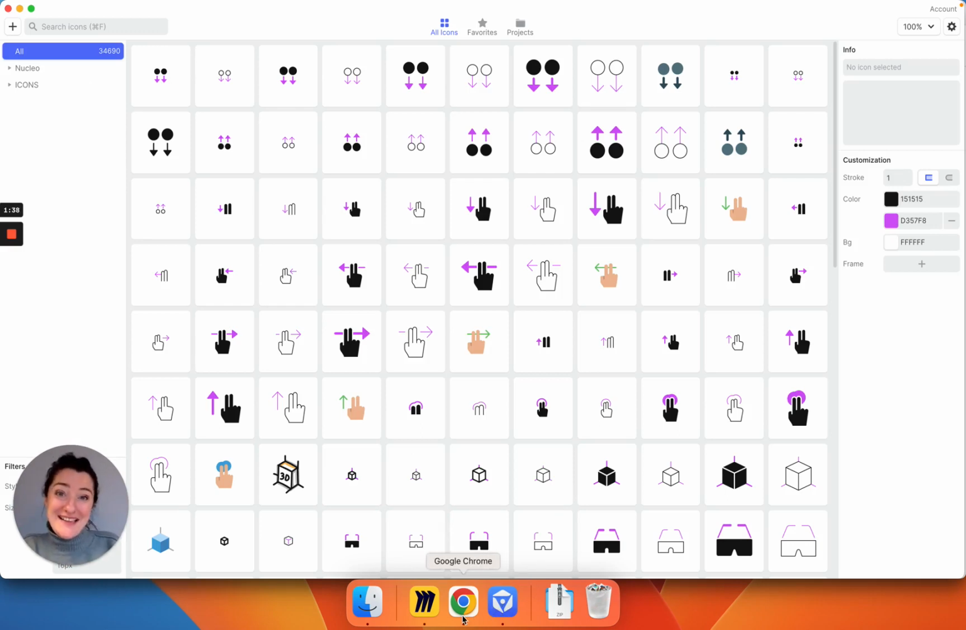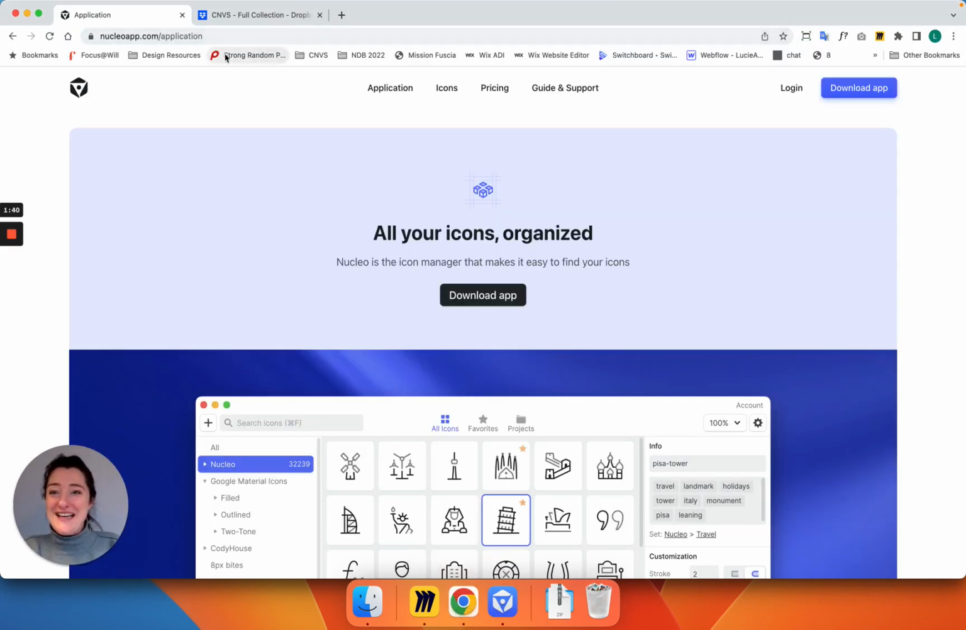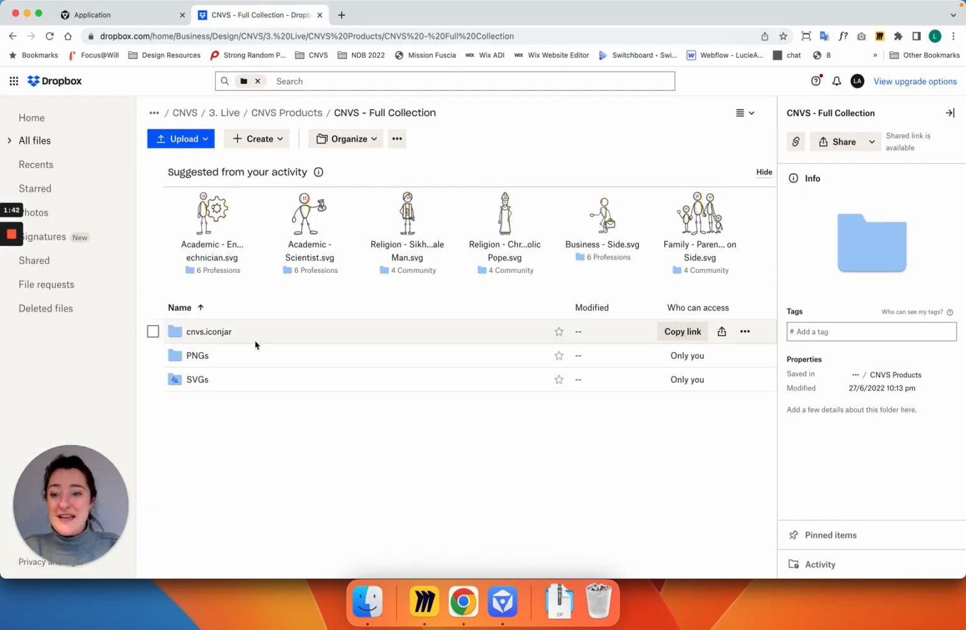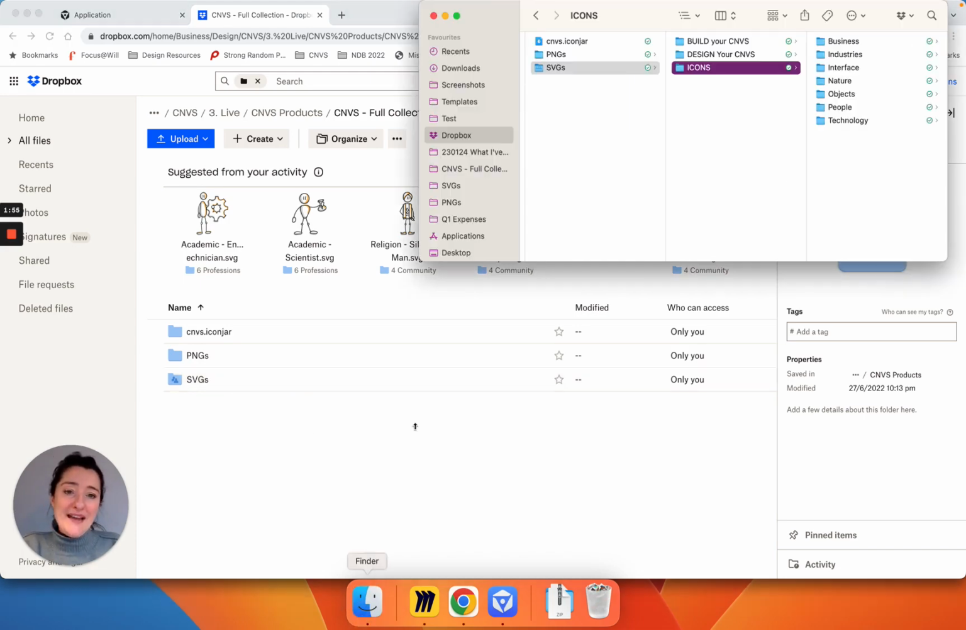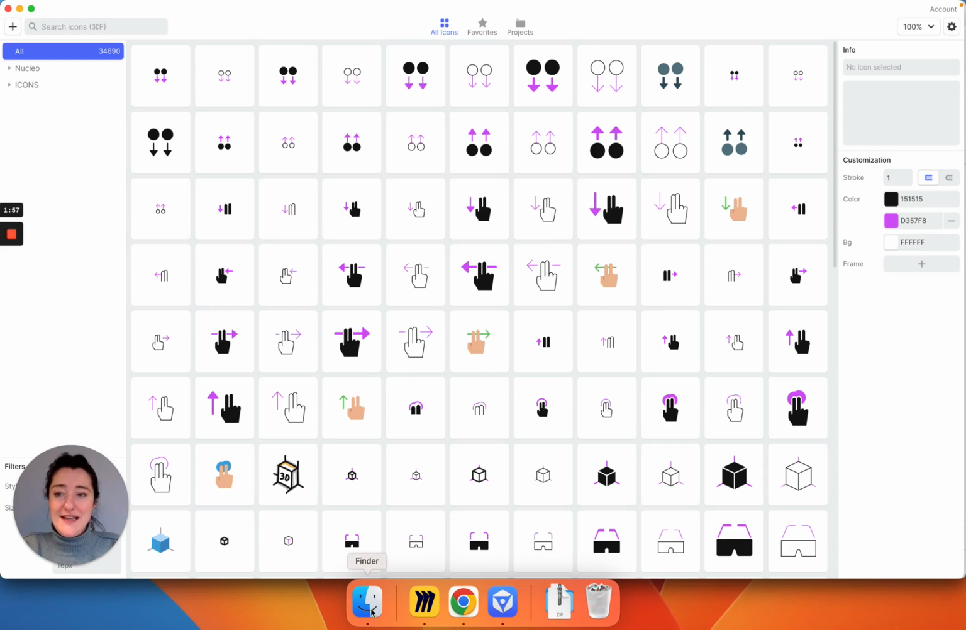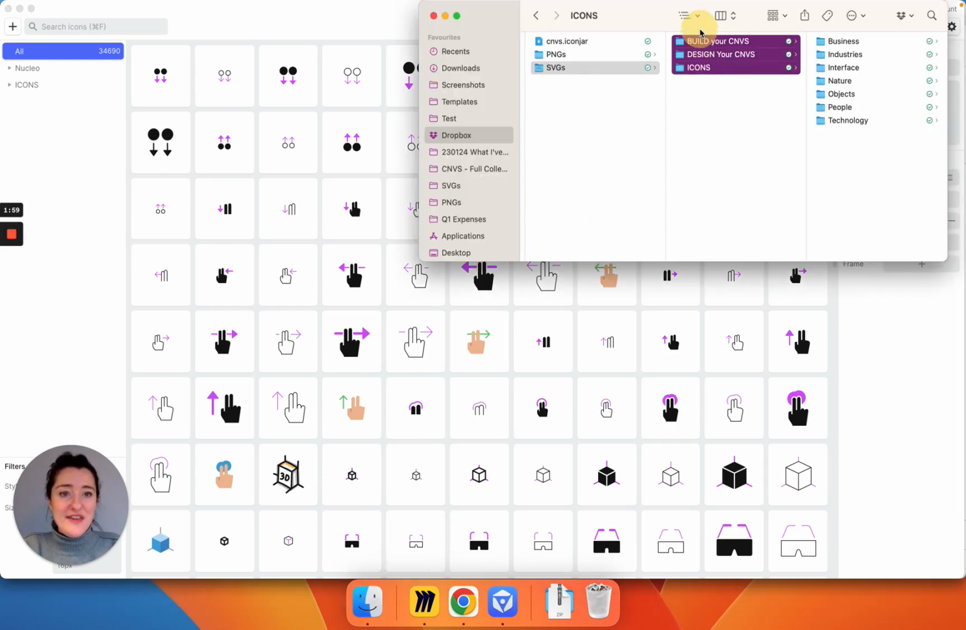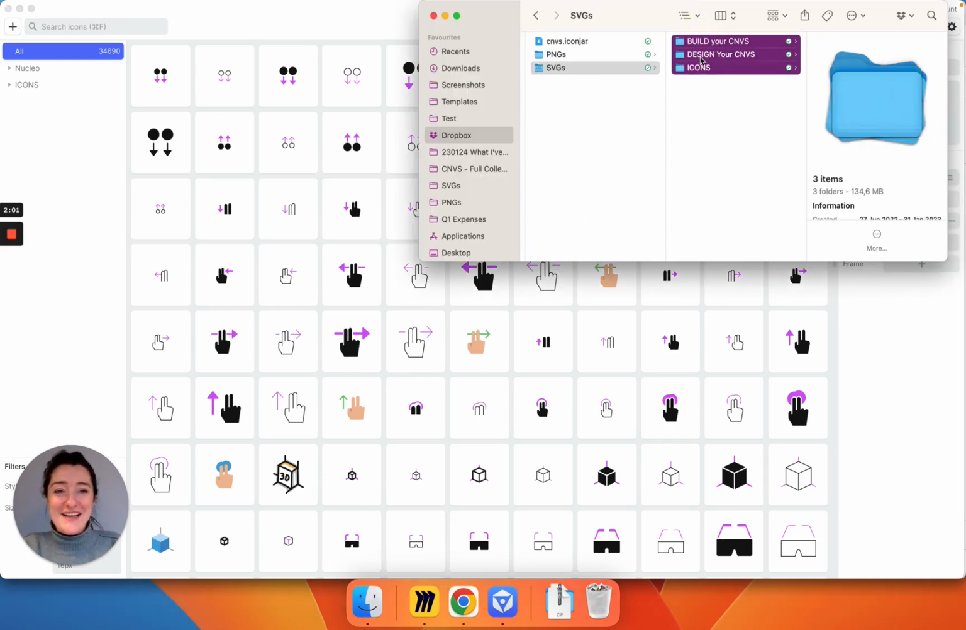You're going to go back to the email that I sent you previously, and you'll go to Dropbox. And in Dropbox, you're going to see these 3 folders. You can download all of them, but the one that we really want for Nucleo is the SVGs folder. So you're going to download that folder, and when you download it, it looks like this. So you've got these 3 main folders inside that SVGs folder. I'll take you through the contents later.